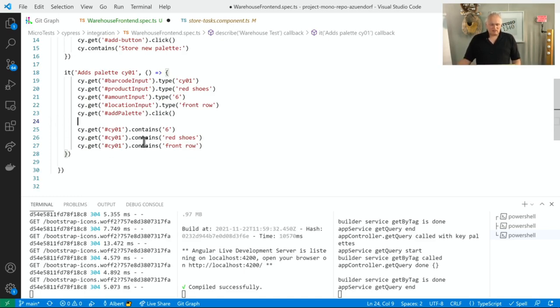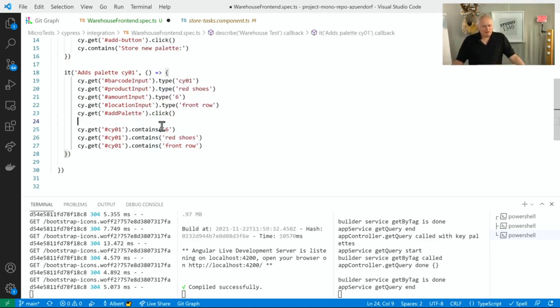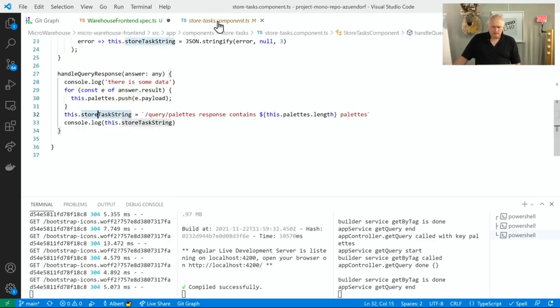And our test is probably faster than our application. So it will try to find, is this contains true, before actually this thing comes back. I have to say more here about this. It says, please get something with the ID that is cy01. So how did this magic happen?